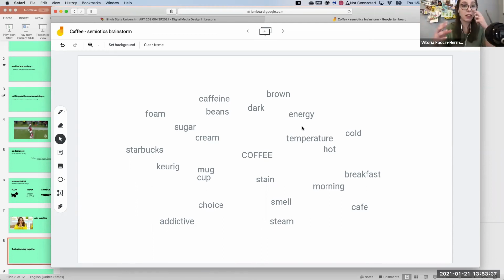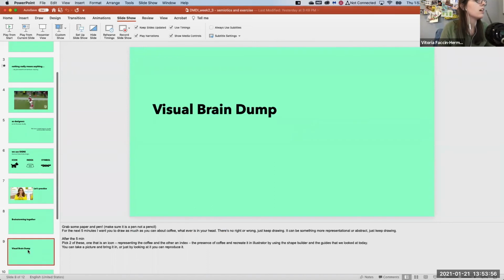Okay, so we have started with these words, these mental associations. And doing this is called brainstorming. You can do that with other people. You can do that by yourself. This is a technique that I use often to develop ideas and generate ideas for my work. So now I want you to do a visual brain dump. I will grab a sheet of paper. It can be 8.5 by 11. It can be your sketchbook. And I want you to grab a pen, not a pencil, something that is going to leave a mark that you can't erase.